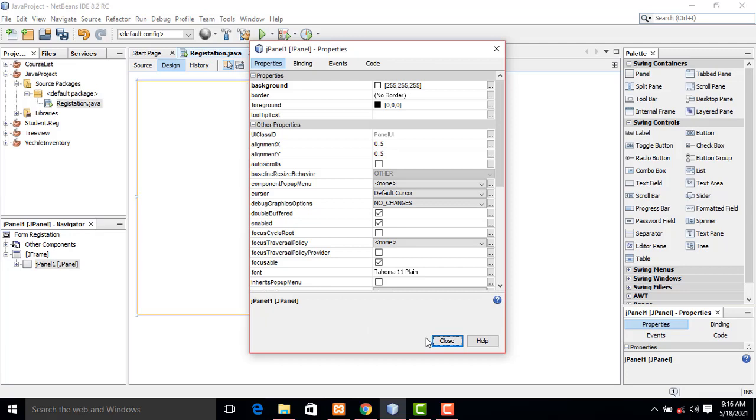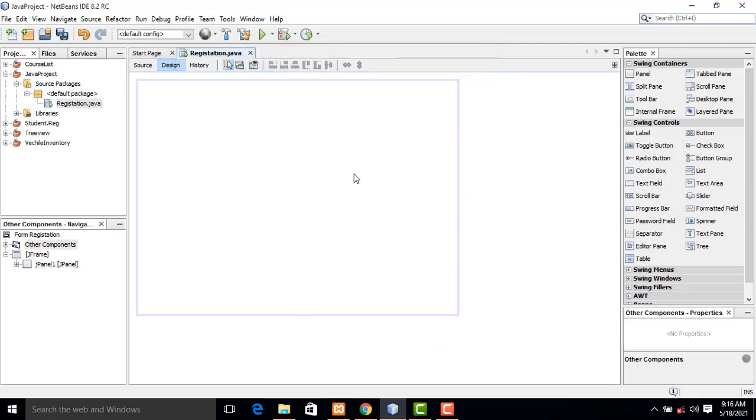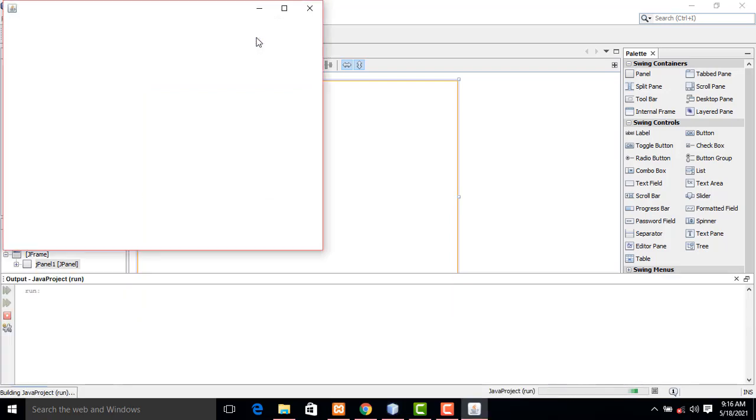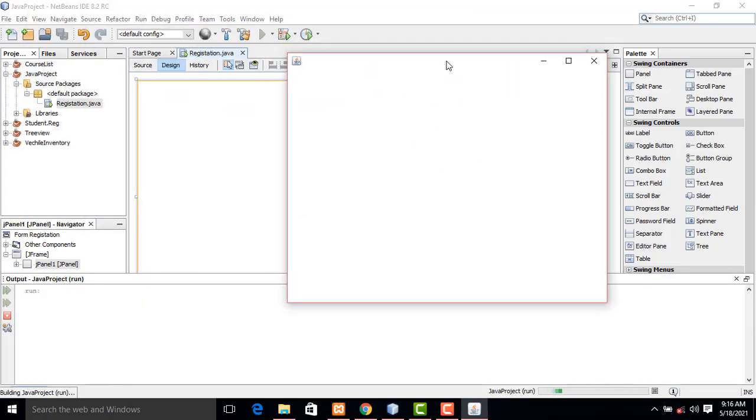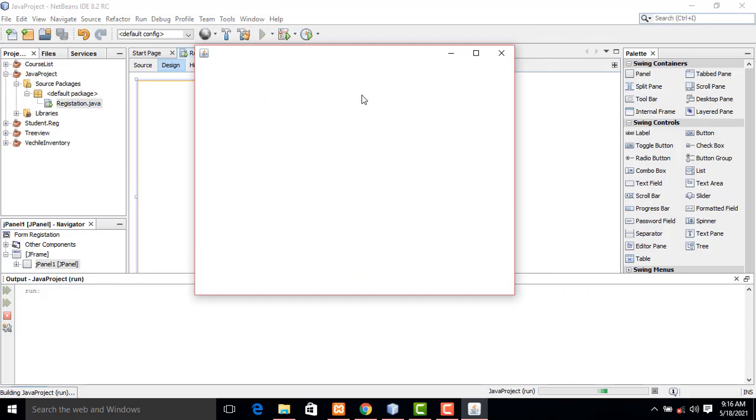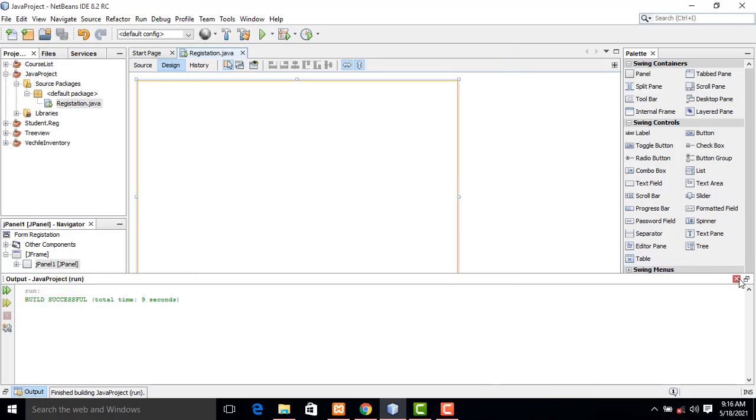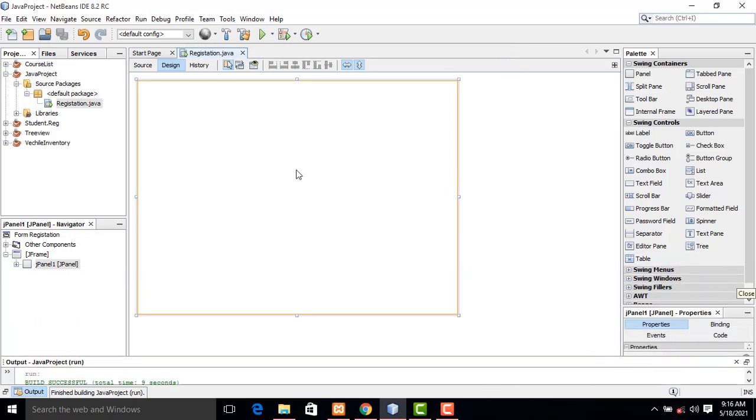Now the background will be changed to white. This is a simple color change, the simple stuff you have to do. Now let's run and check whether it is applied successfully or not. Here the background color is white. Very simple. You will be able to see the background color is white.